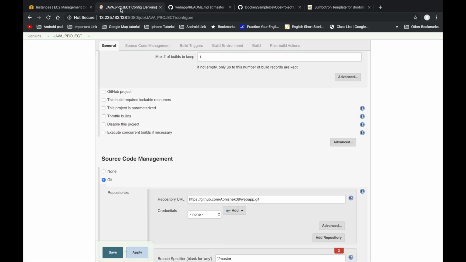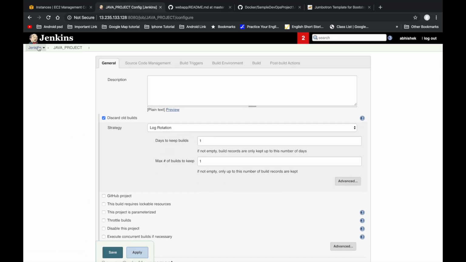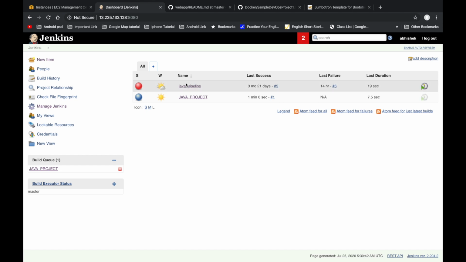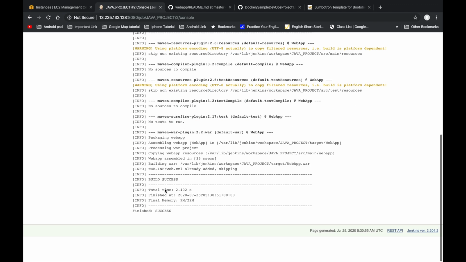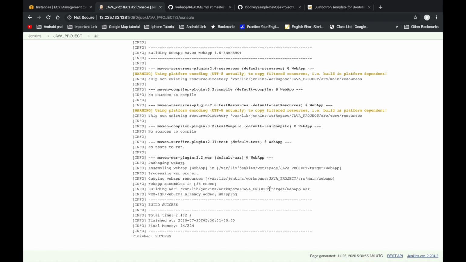Whenever any push event happens, Jenkins will trigger a new build. We can see here the new build is started, because the webhook will always get the event whenever any push event happens. So the webhook is working fine, and it will generate a war file.